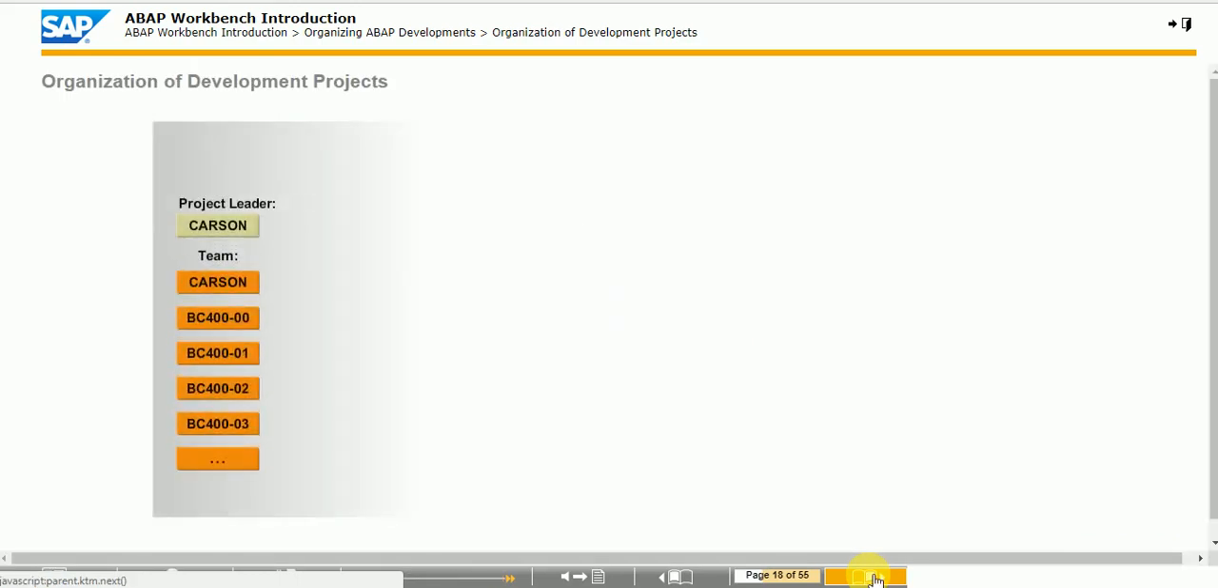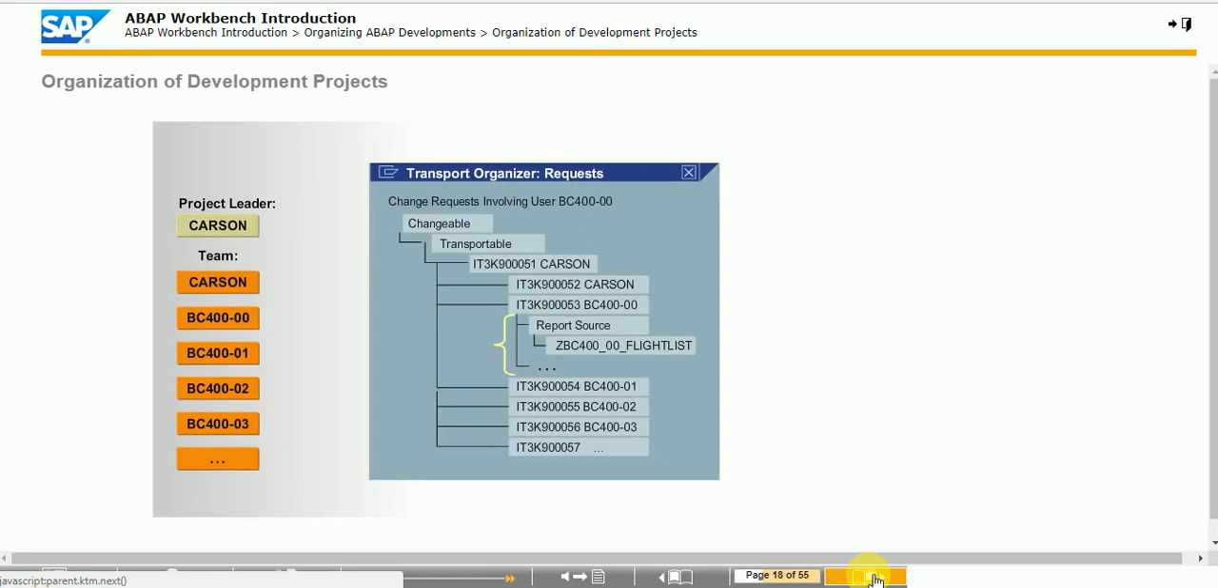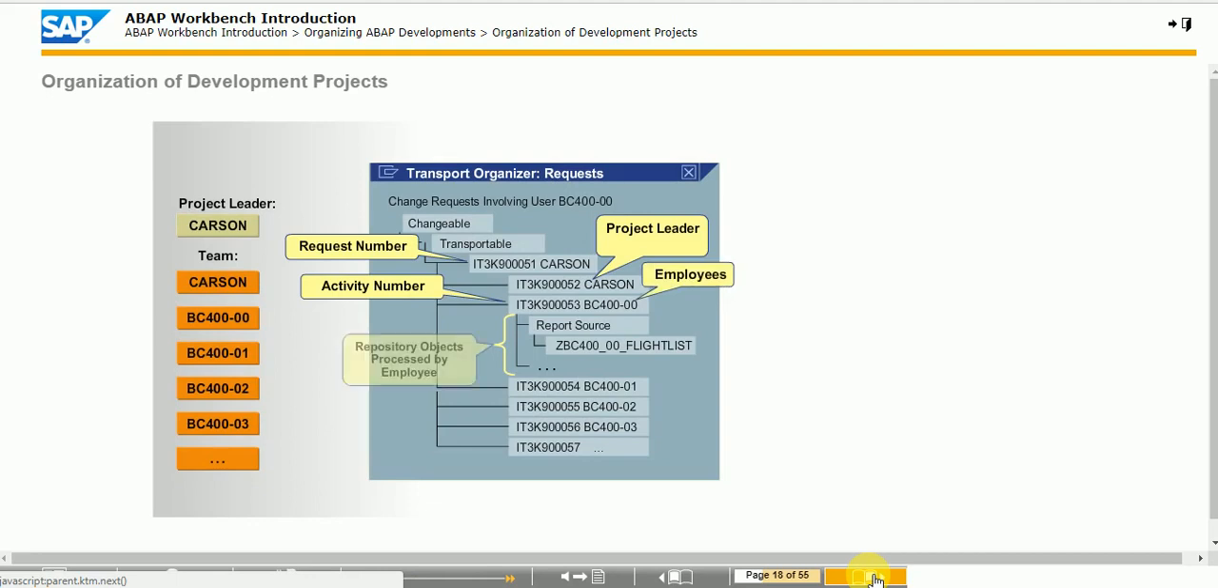Organizing a development project using a change request offers the following advantages. Employees can monitor project-specific activities. Employees involved in the project can process their respective development objects. For developers who do not belong to the project team, repository objects remain locked until the project is completed, that is, when the change request is released. Employees can have objects assigned to the change request.